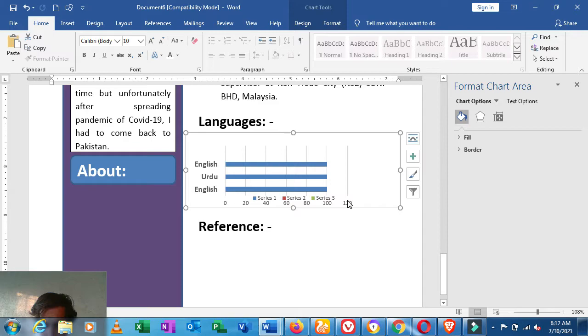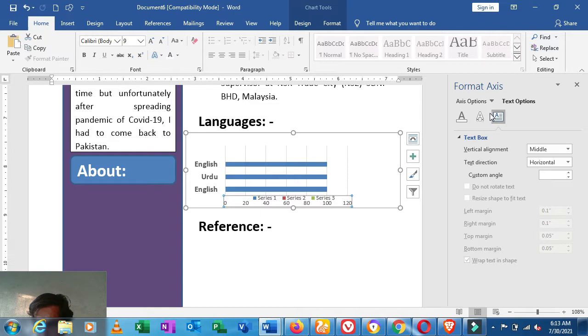Text option at the right side. As I clicked on text option, here you can change text fill, text outline, horizontal. There are a lot of formatting options you can change.